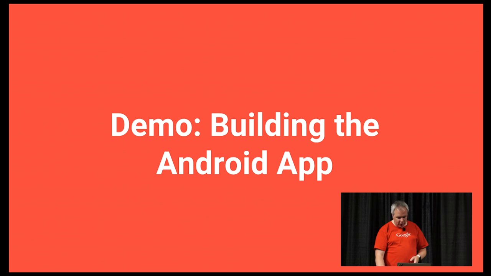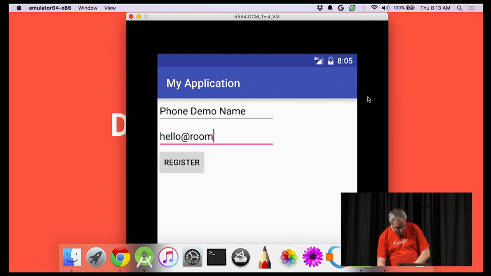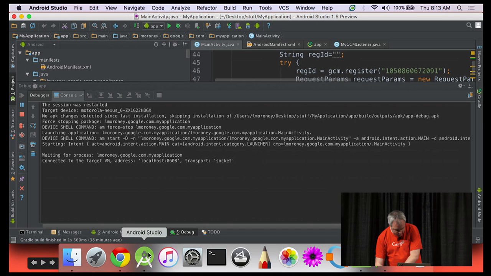Okay, so let's take a look at what this would look like in Android Studio. Okay, well, that's what the application looks like with my beautiful design. I'm not known for my design skills.